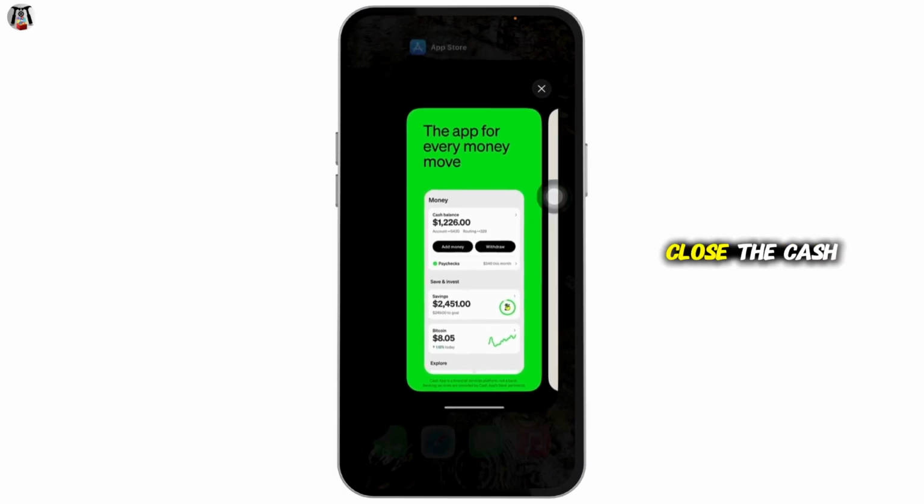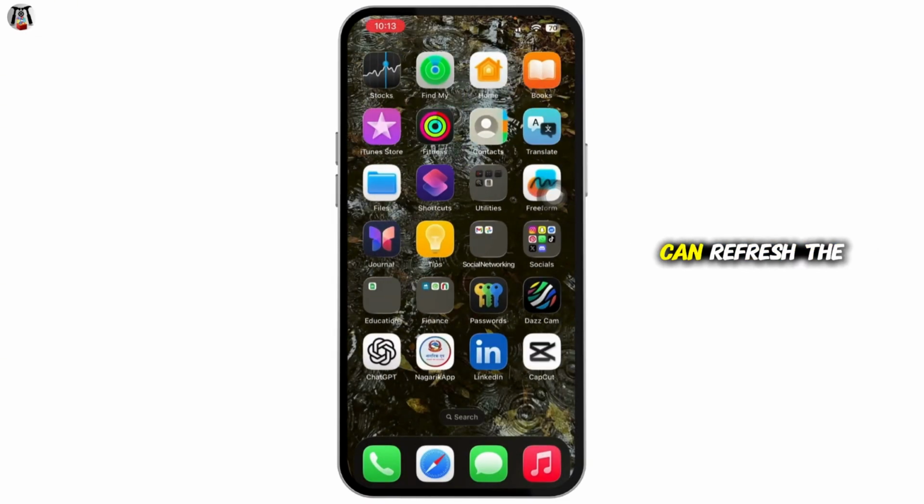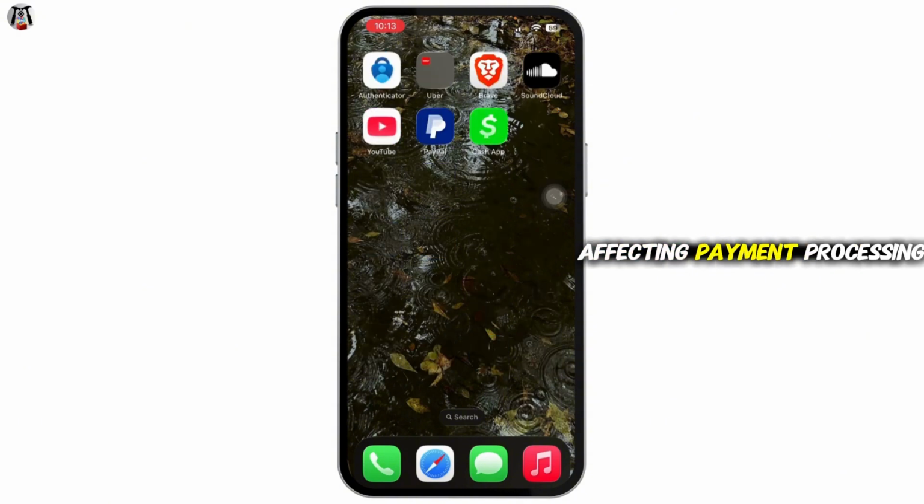After that, simply close the Cash App completely and then reopen it. This simple step can refresh the app and resolve any minor glitches that may be affecting payment processing.